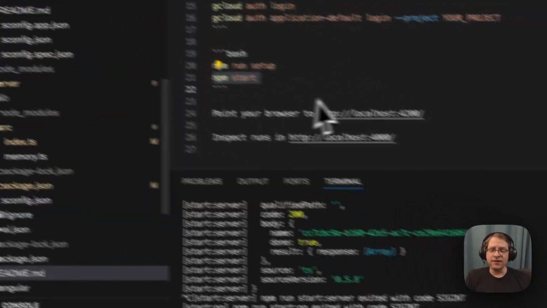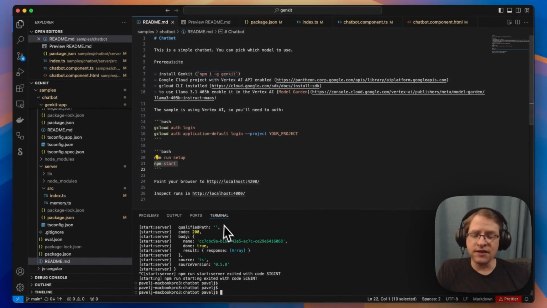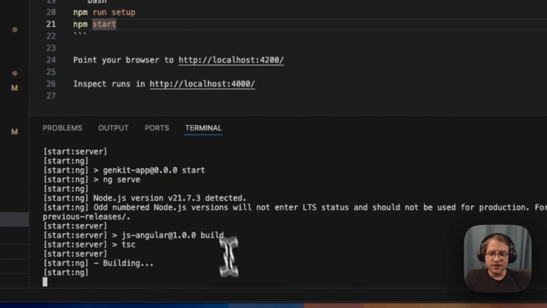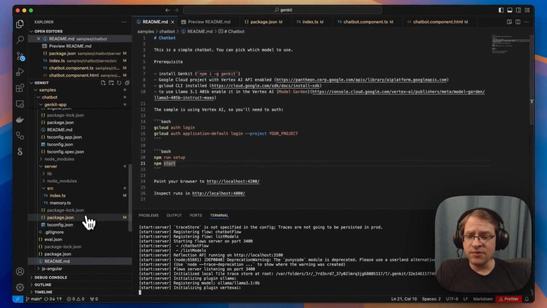I went ahead and cloned it, ran through the setup, and made a couple of tweaks. I added Llama 3.1 8b through Ollama. That sample does not include it by default. I might send a PR to do that, but right now it only has, out of the box, Gemini 1.5 Flash and Llama 3.1 405b through Model Garden. But we're going to go ahead and run npm start in this chatbot sample folder.